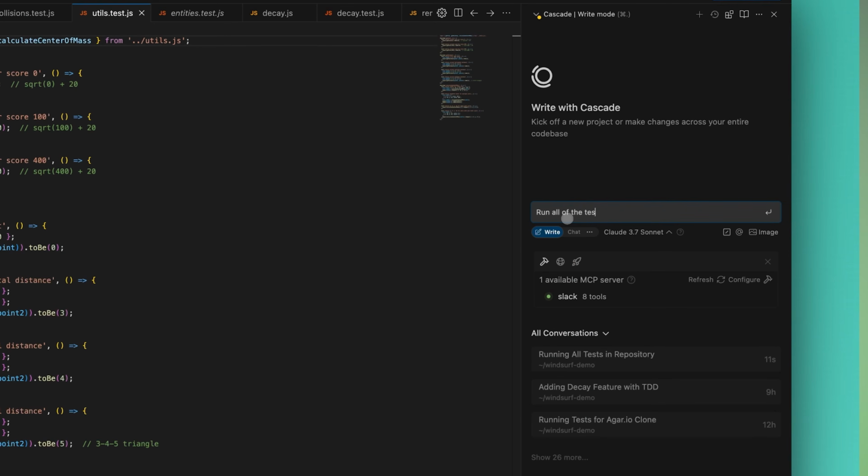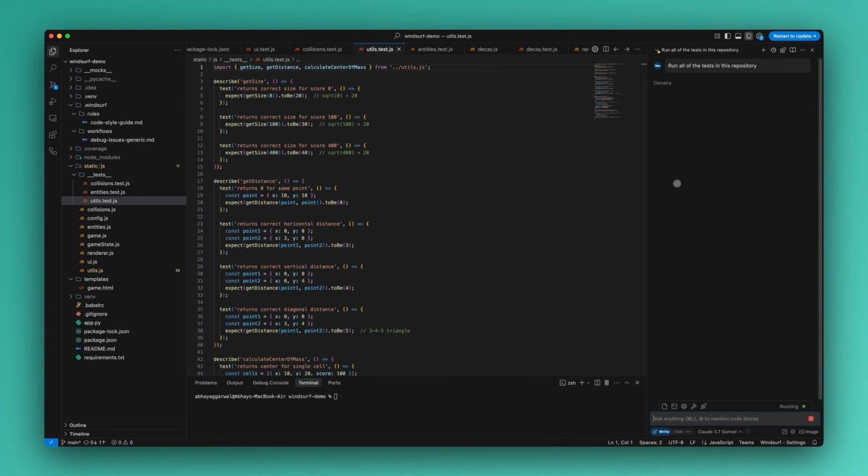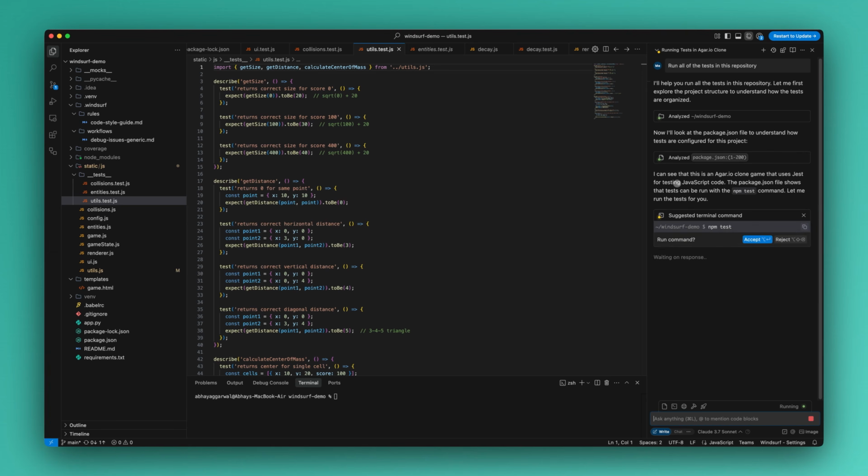I'm going to go ahead and ask Cascade to run all of the tests in this repository. Cascade will be able to use the existing context of the codebase, including looking at the package.json, to actually understand how the tests need to be run, and then suggest the correct command.